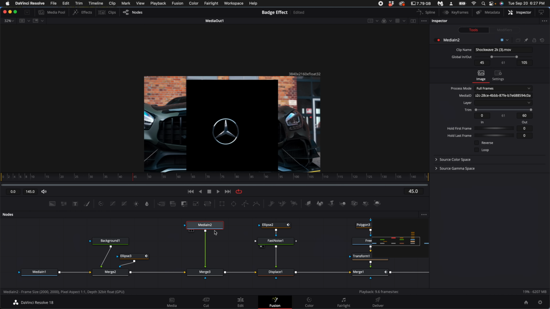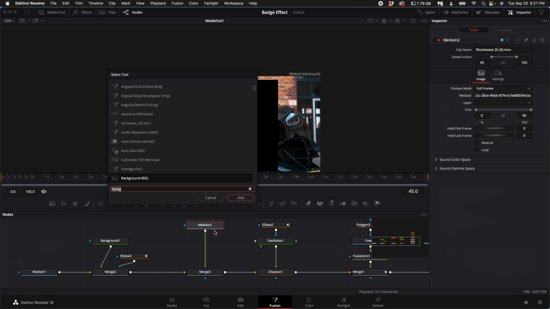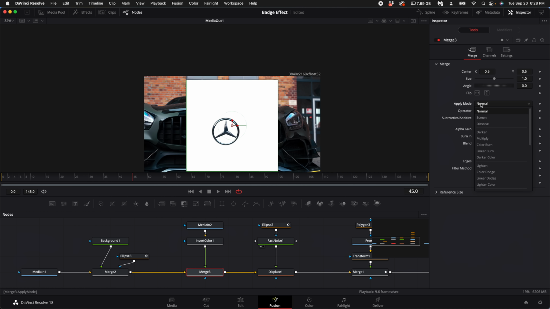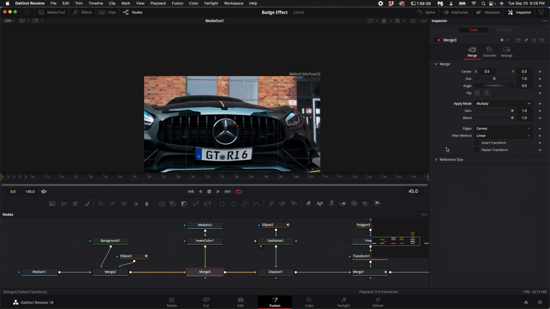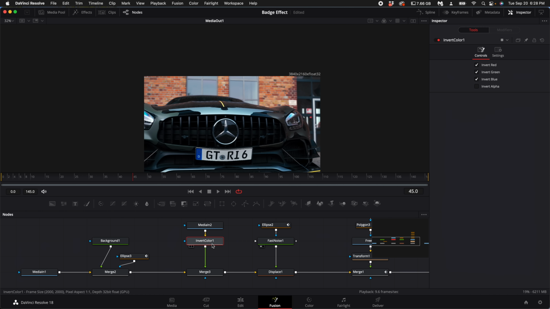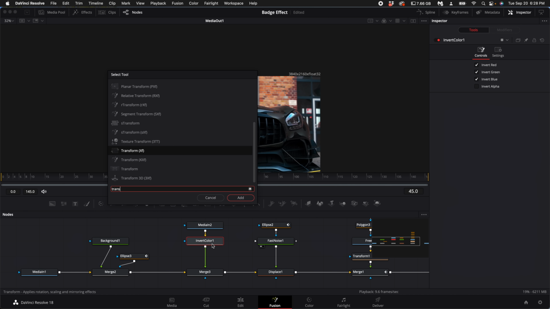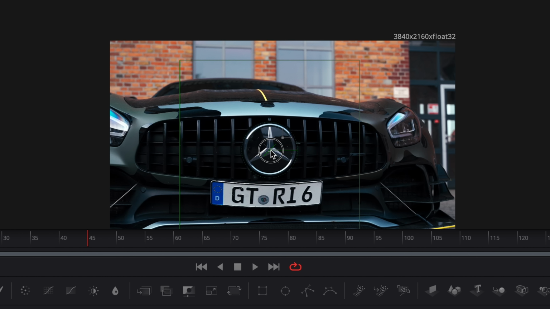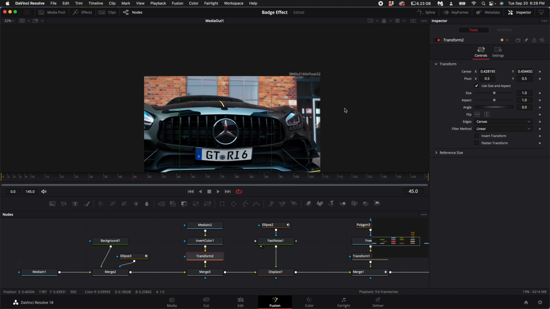Next, add an invert node. So hold down Shift and press spacebar, type in invert. Then select invert color. Select the merge node, come up here to the apply mode, and I'm going to select multiply. Under the invert color, I'm going to hold down Shift and press spacebar, type in transform, and select a transform node. Center this up to the logo like before.